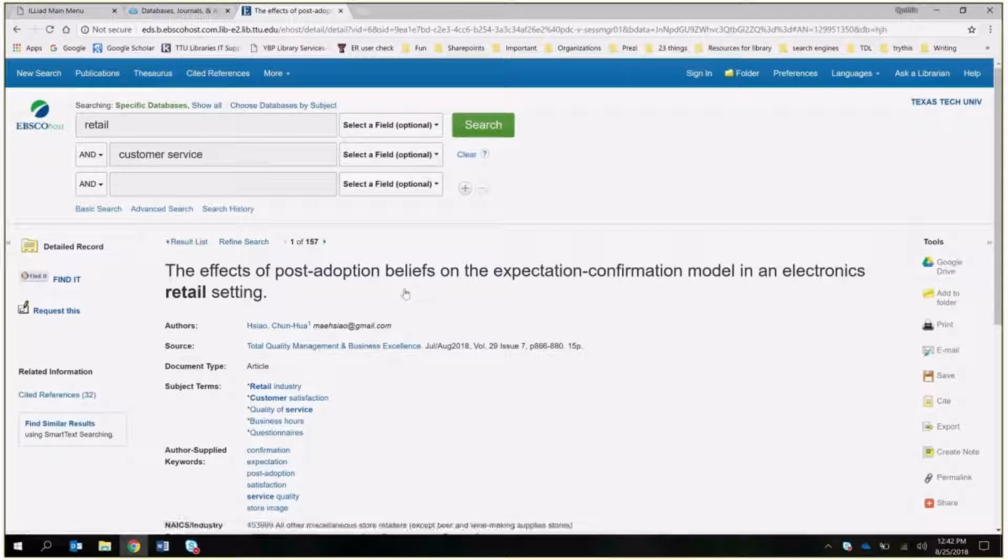So the effects of post-adoption beliefs on the expectation confirmation model in an electronics retail setting. That's the title of this article. Here's the author of this article, and here's the source, or the title of the journal. So sometimes people get confused, the title of the article and the title of the journal. Both, you need both. And this is from July, August, right now in 2018.